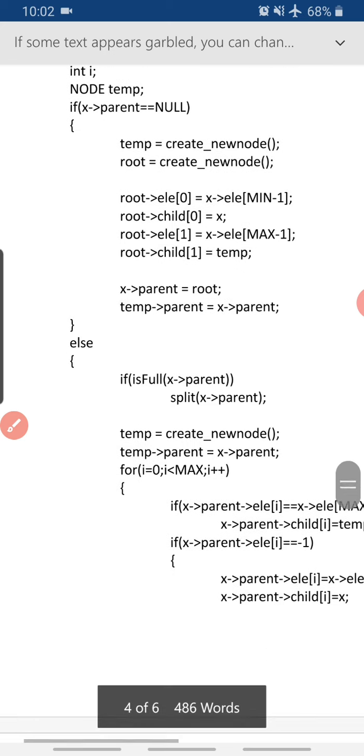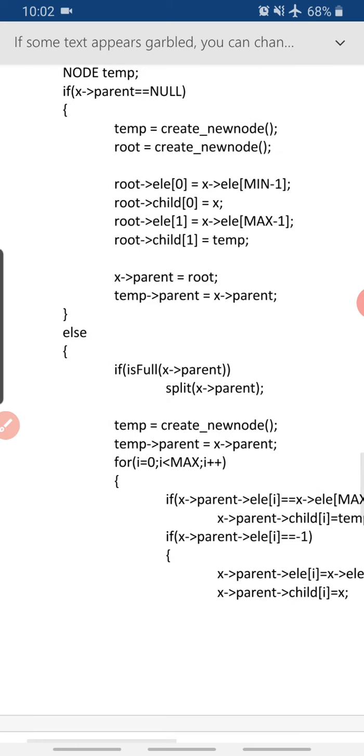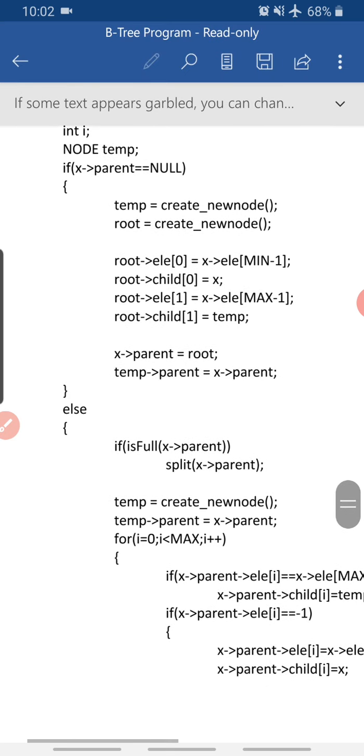Okay. Now x parent equal to root. Yes, the node that was split didn't have a parent, now the parent became root, and temp's parent is x parent, right? So temp is the new node that we've created. So whatever is the x parent, that's what is the temp parent.